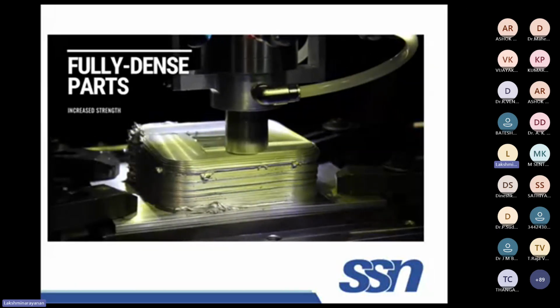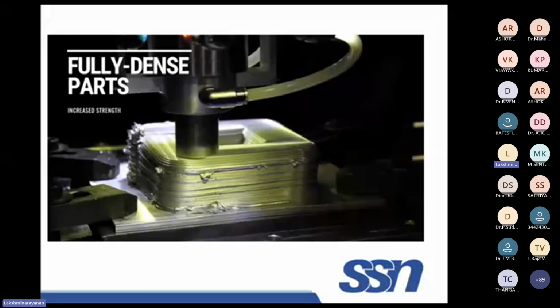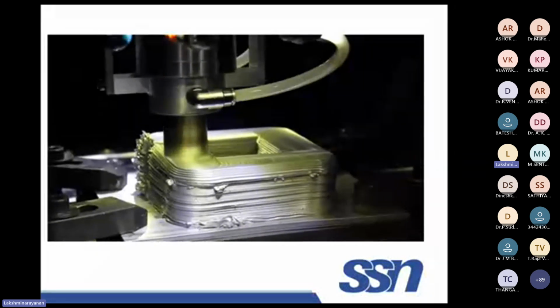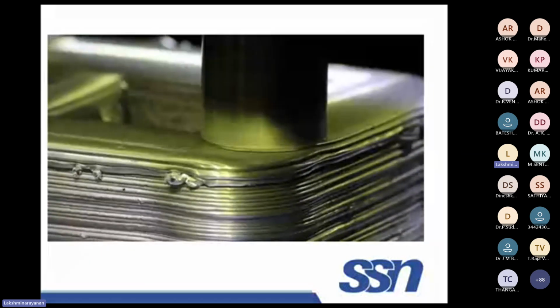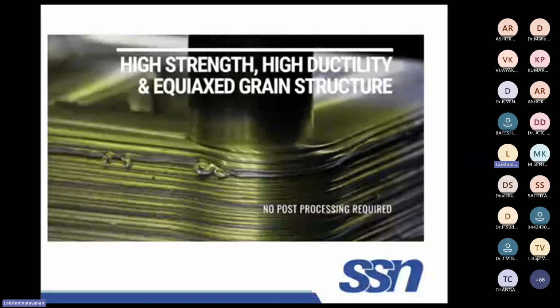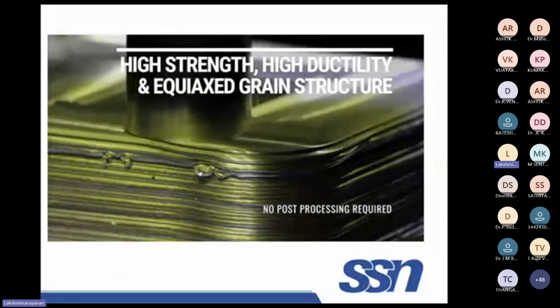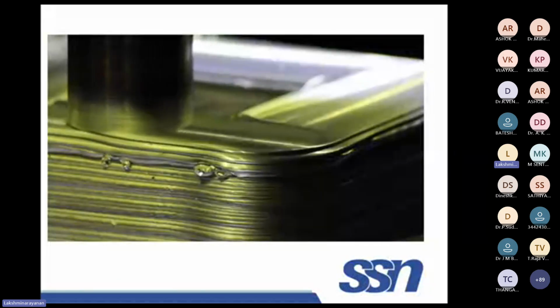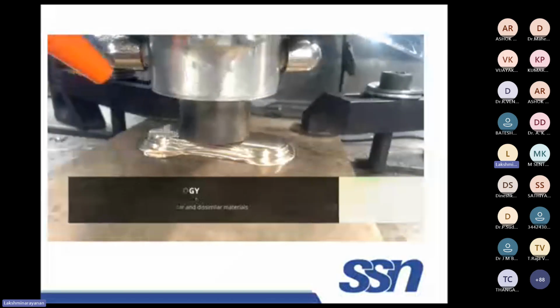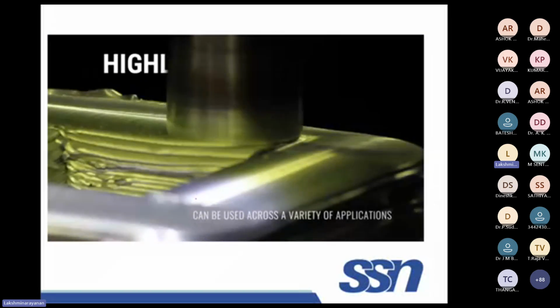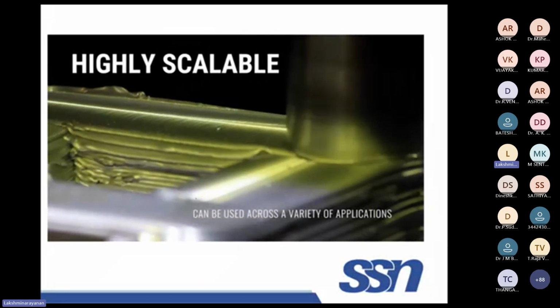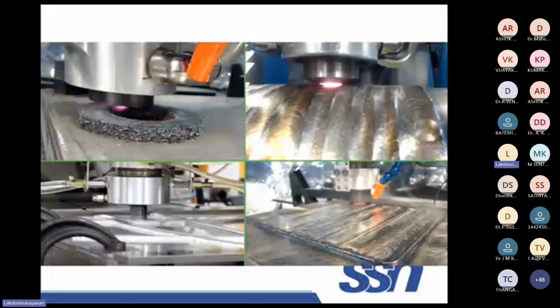So this is a very dense problem. If you do wire arc additive manufacturing, the properties you get through this process, you will never get. Especially the ductility, which is very, very good. The grain size is small. It is an equiaxed grain size instead of dendritic grains. So that is the advantage of this process.